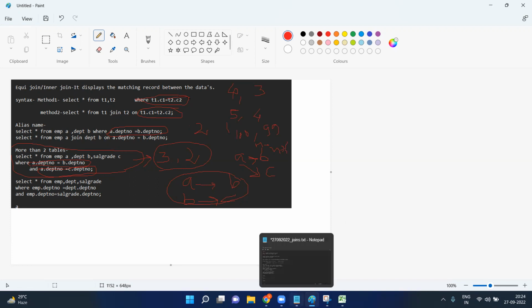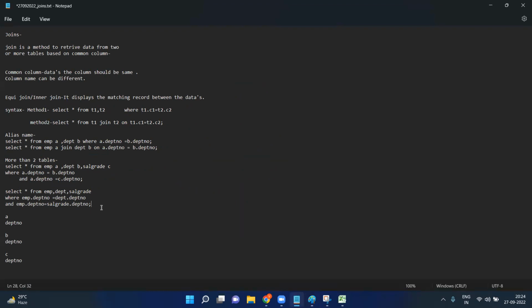Okay, fine. Let us just write down a point. If there are n tables, minimum joins will be n minus 1. Am I clear, guys? Tell me yes or no. Yes. This is equi join or inner join. It displays the matching records between the tables. Wherever the data is matching, it will just display the record. Fine, guys. Equi join, inner join is closed.